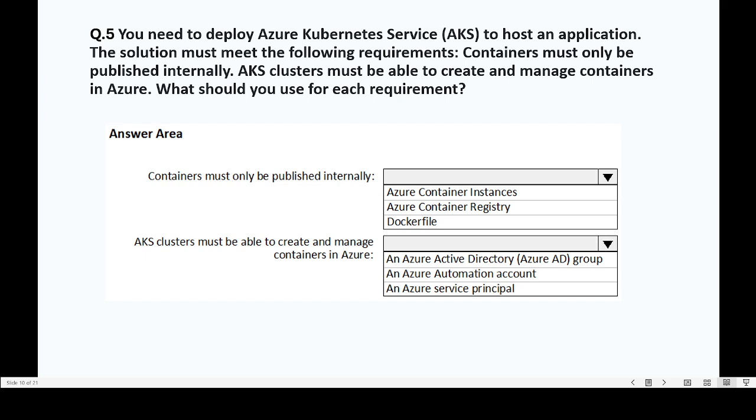Fifth question. So you need to deploy AKS to host an application. The solution must meet the following requirements. Containers must only be published internally. Okay. And the AKS cluster must be able to create and manage containers in Azure. What do you use for each requirement?